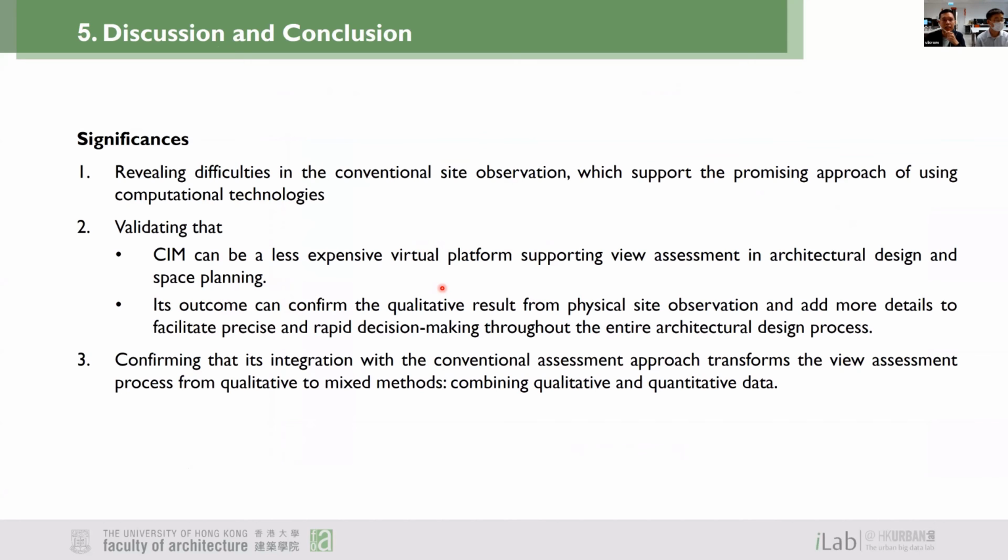Designers can use its outcome to confirm the qualitative result from physical site observation. The quantified result also gives design in more detail to facilitate precise and rapid decision making.